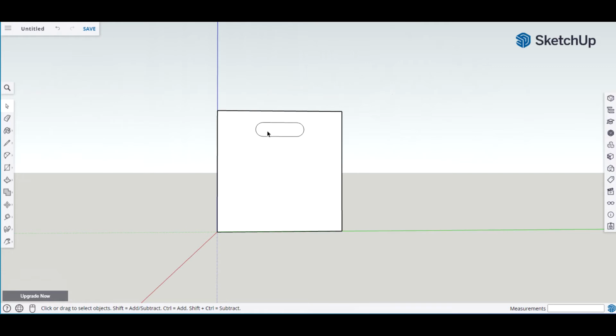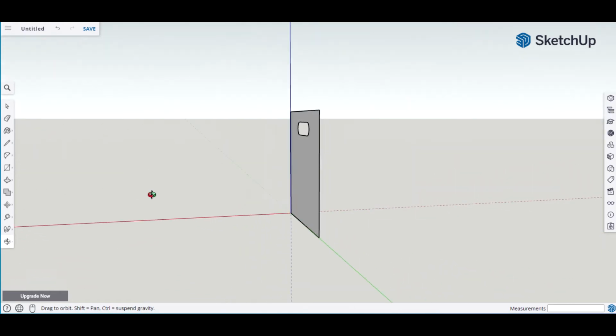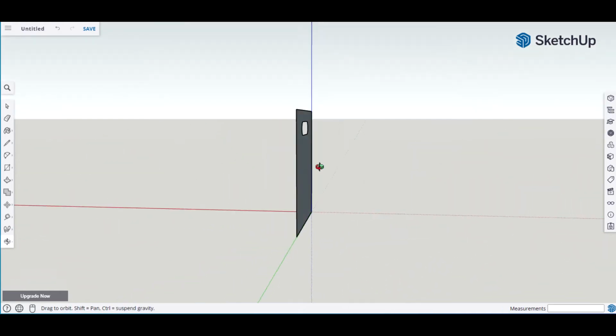Next we're going to want to punch a hole here. And that's easily done by selecting this and hitting delete. Now let's orbit it so you can see that it's actually a hole. All right, so there we have it.